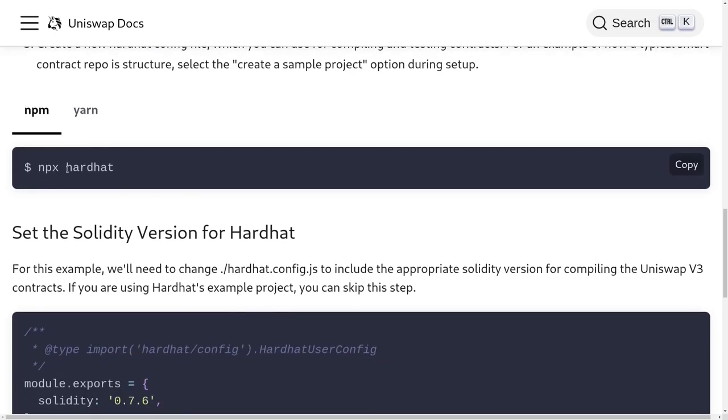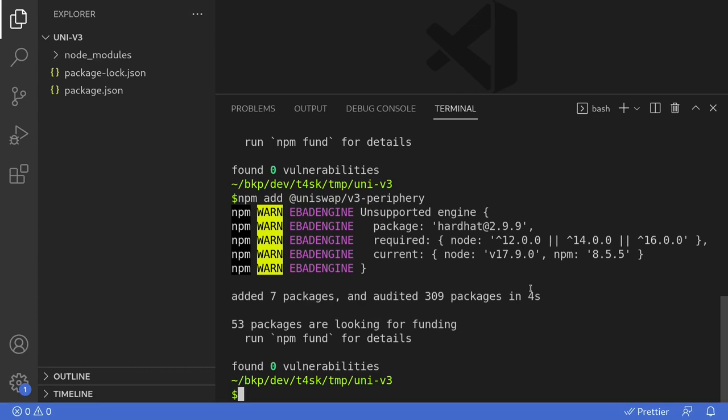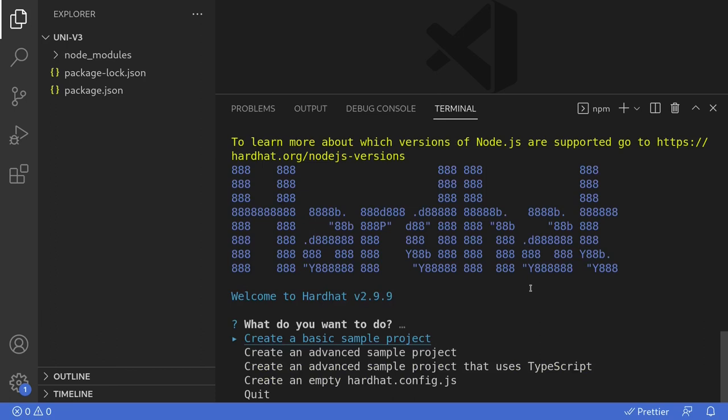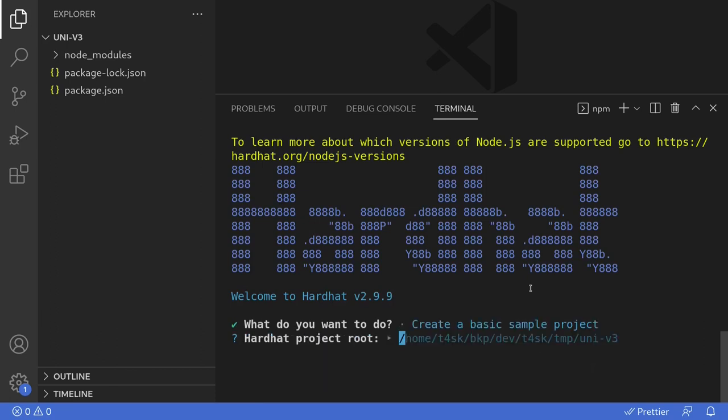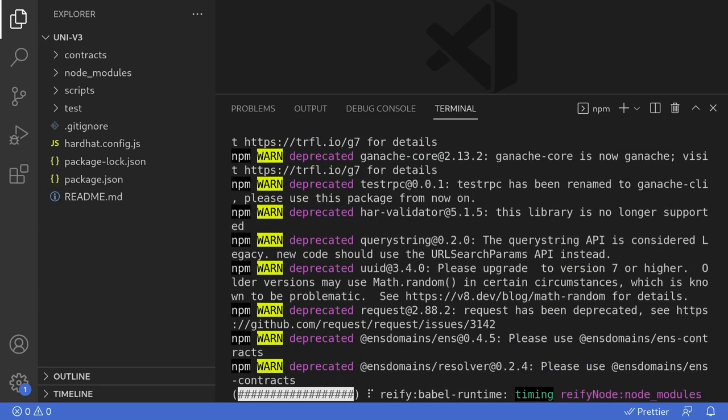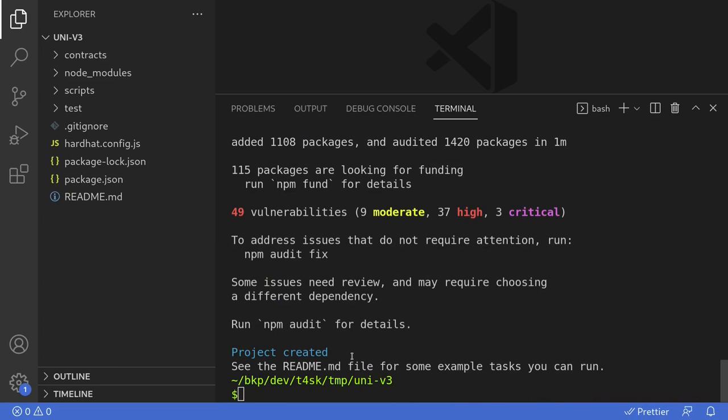The next step is to initialize a hardhat project. I'll do that by typing inside my terminal, npx hardhat. And then we'll initialize a simple hardhat project. So I'll hit enter, hit yes, and then hit yes again. The hardhat project is initialized. Let's move on and see what the next step is.